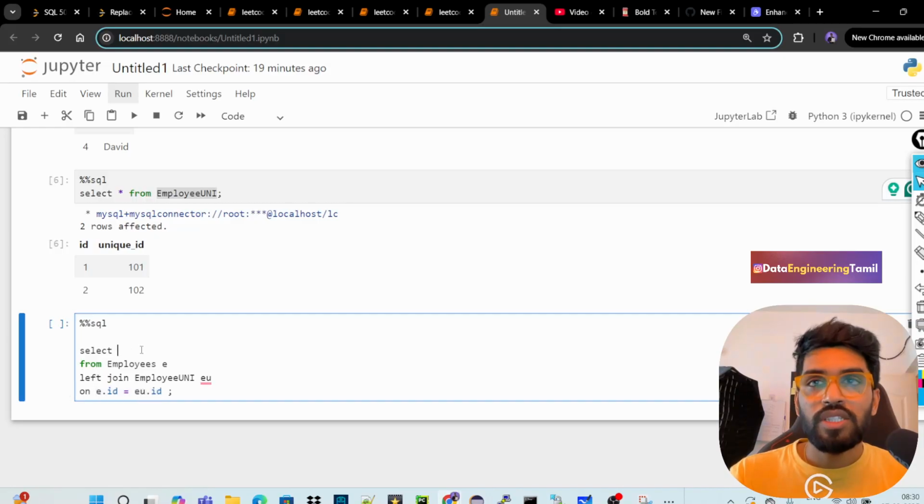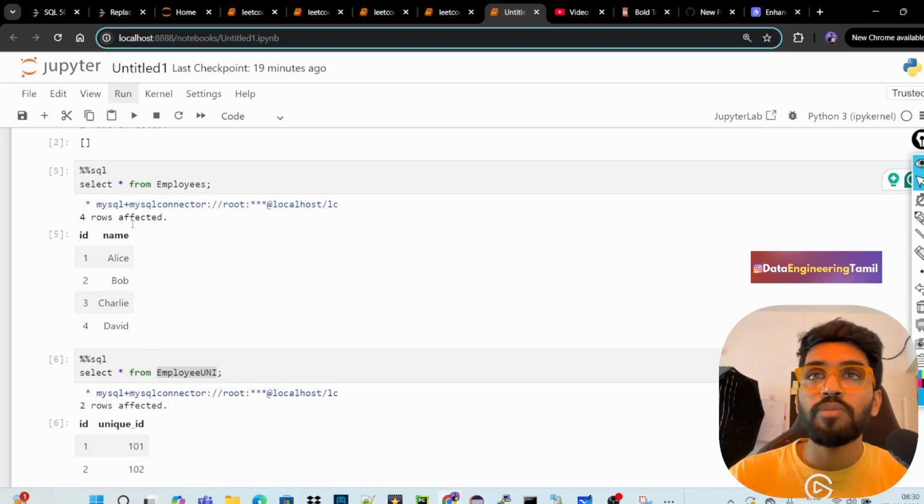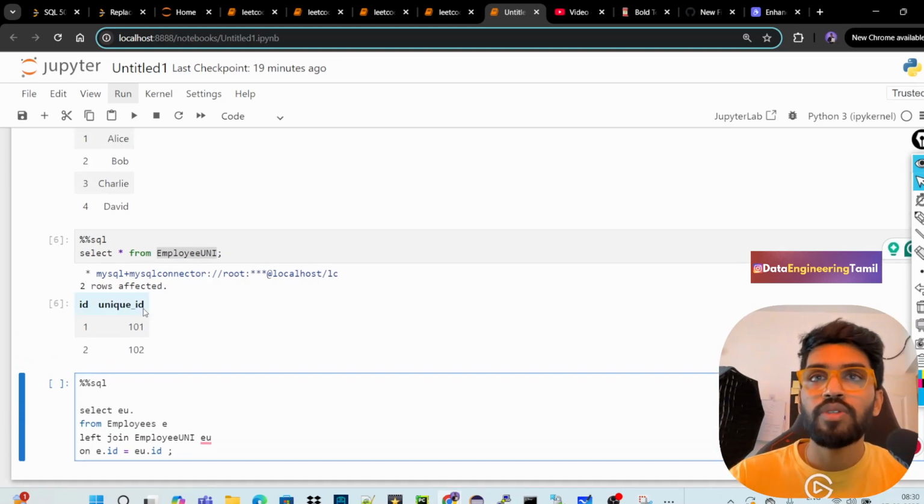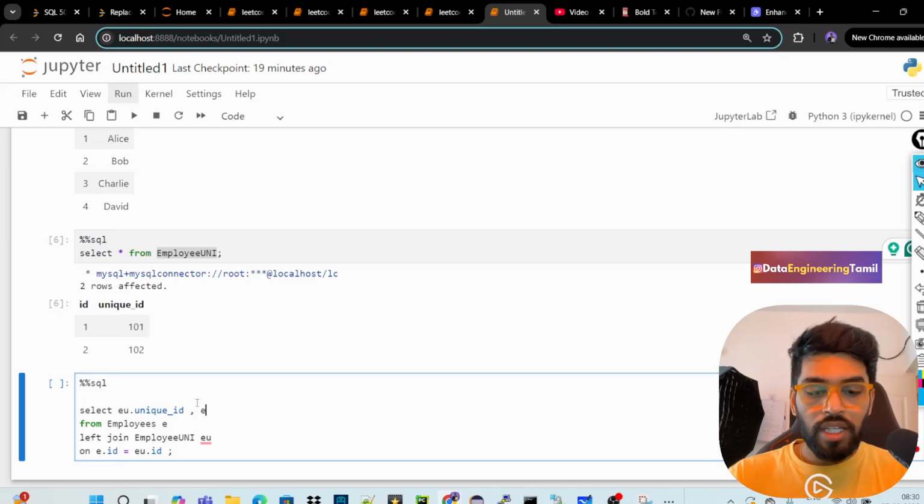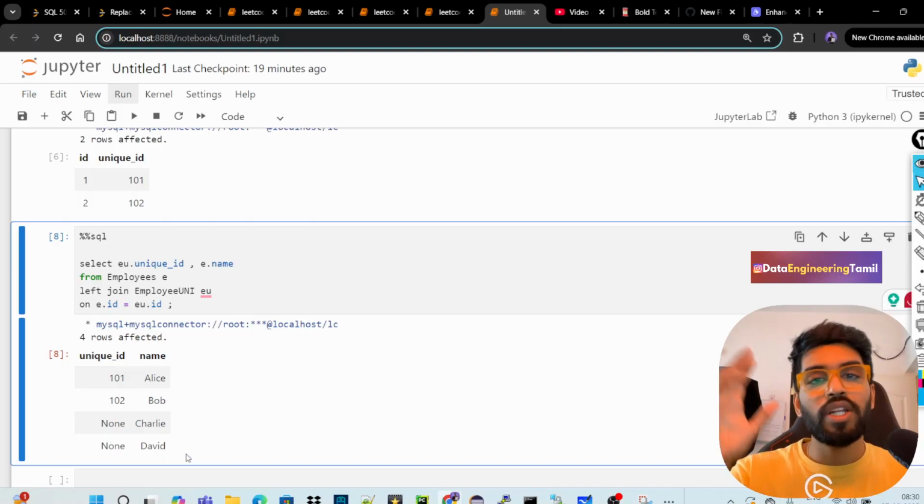Now in the select, they are expecting us to give the name and the UID. The name comes from the first table, that means E.name. First they are asking us for the UID, so the UID comes from the second table, the unique ID. EU, because EU is the alias name for the second table, comma E.name. Let me run this code. So the unique ID appears for Alice and Bob. For the rest, we are getting null, because it's not matching. So this is what they expected.